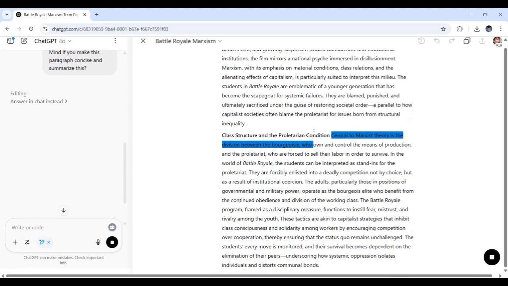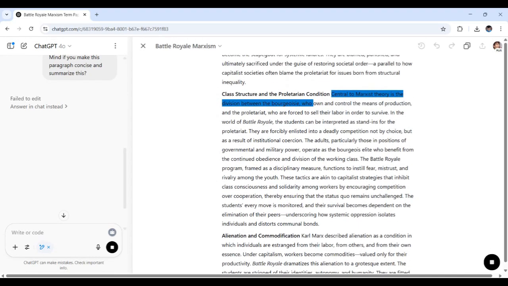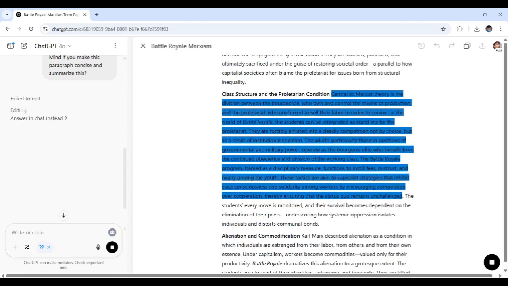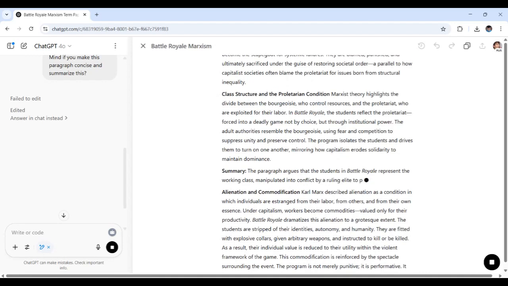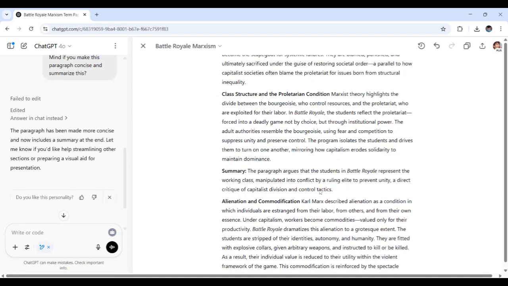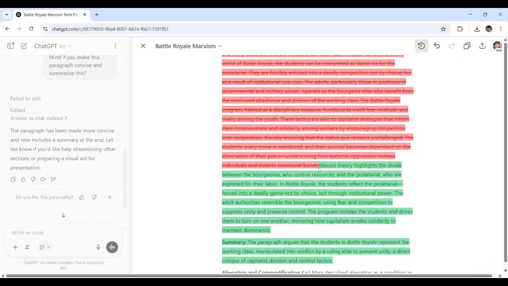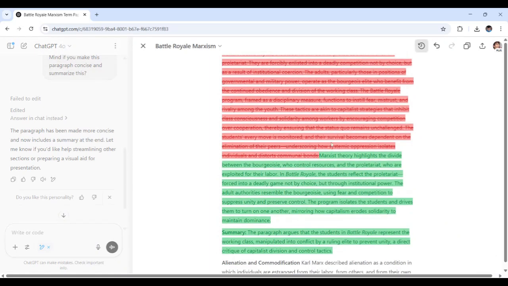Now with the selected paragraph right here, look, despite this, it can still load and process. There we go. Here we go. As you can see, right here in seconds, ChatGPT gives you a clean, concise version right here. Here's the old one. There we go. And here's the new version with the green highlight.